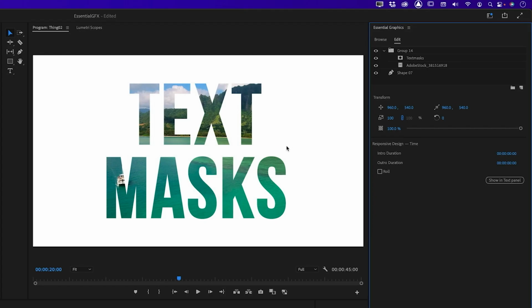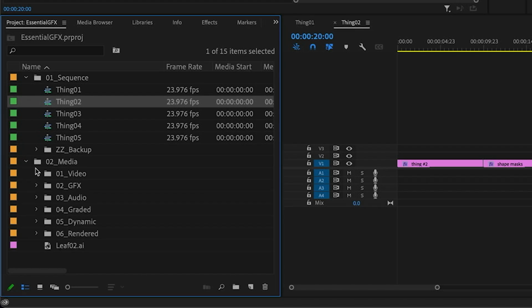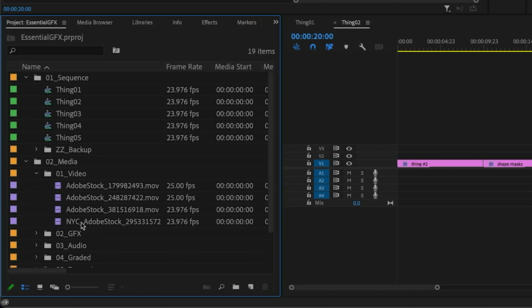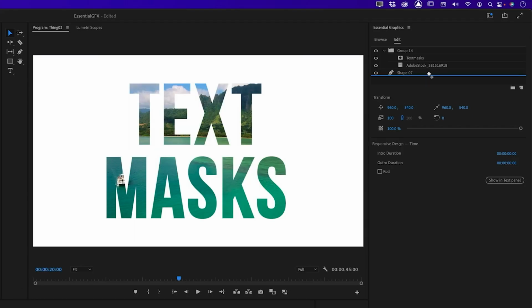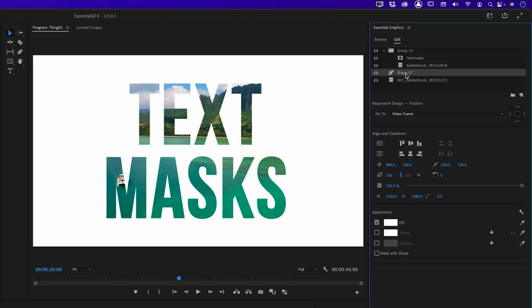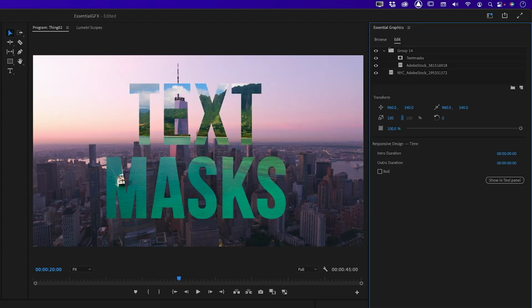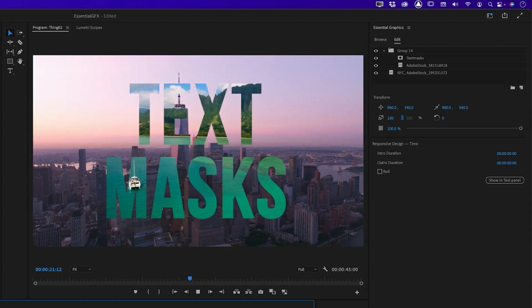So rather than having a background, let's go and get some video instead. And I'll just drag this up into my Essential Graphics panel. And I'll delete that white layer. And now we can be looking at a video background while seeing the other video through the text mask, which is a really nice effect.